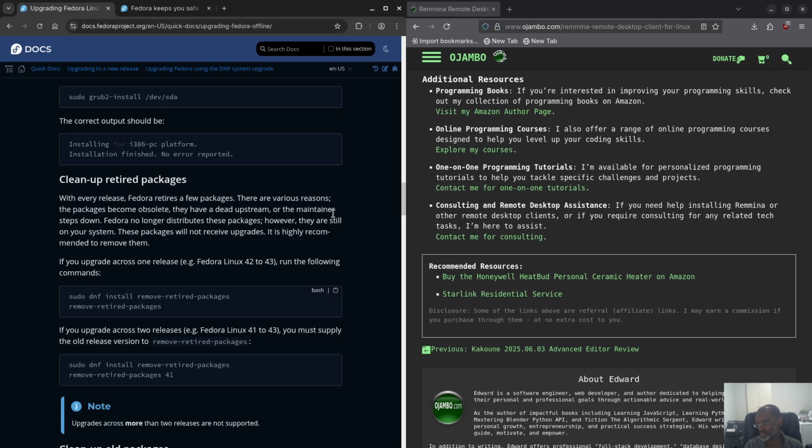So Fedora no longer distributes these packages. However, they are still on your system. These packages will not receive upgrades. It's highly recommended to remove them. So I have experience with this, and I'll explain very, very shortly.